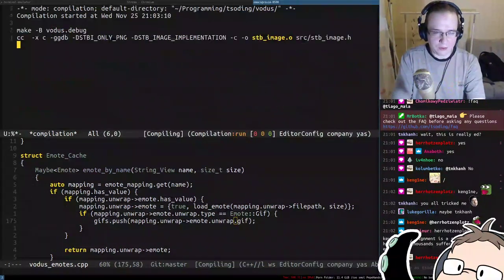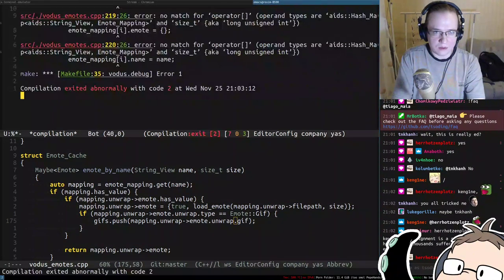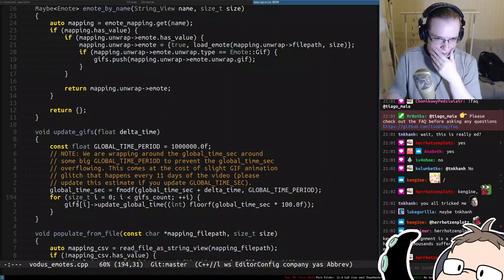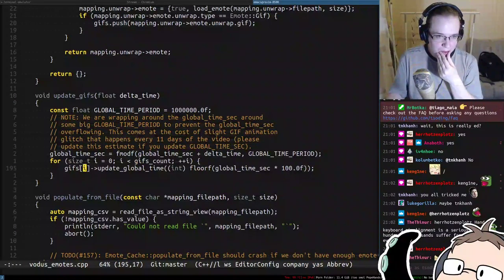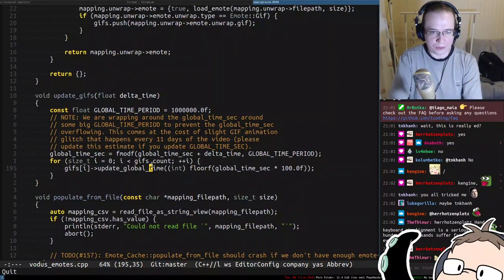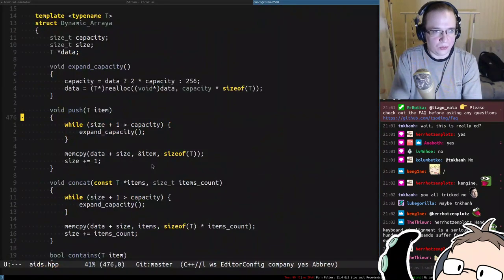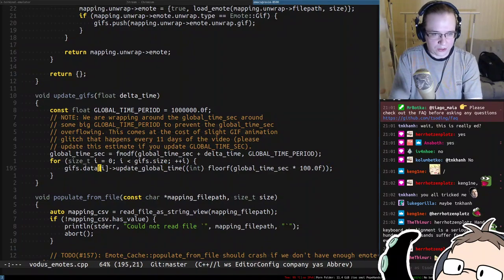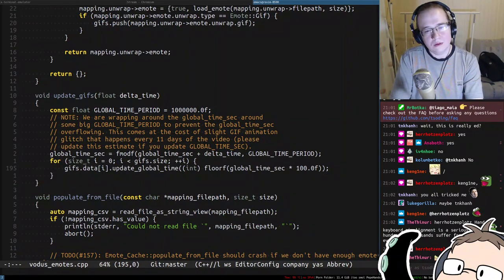Emote unwrap. I have to unwrap too many things. Maybe I can simplify. Okay, finally, we get out of that function. That's cool. So now I'm iterating through all of the GIFs, but we don't have a GIFs count. In a dynamic array, we do have size. So I can do size, and in GIFs, data, like this. That should be all right, I think.